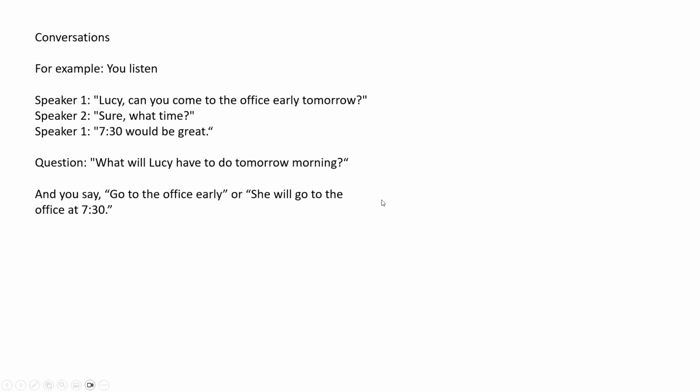Okay, conversations, so you have to listen. Speaker one is Lucy, and there will be two speakers. The first speaker says one sentence, the second speaker says another sentence. Once all the speakers are done, it'll ask a question. So, what will Lucy have to do in the morning? You have to answer the question.